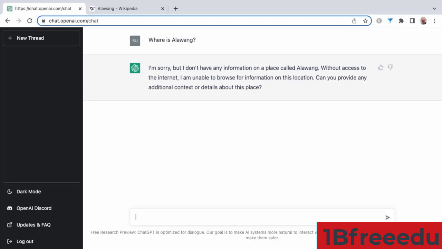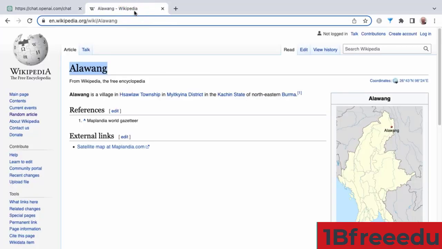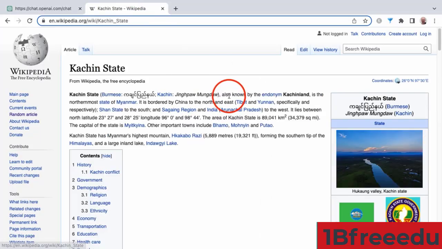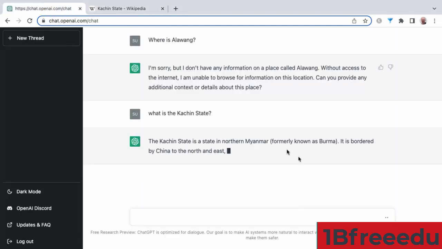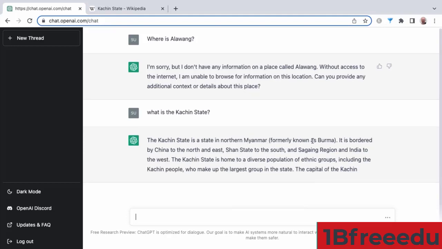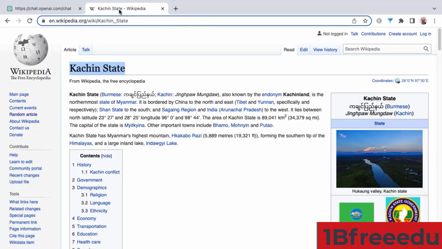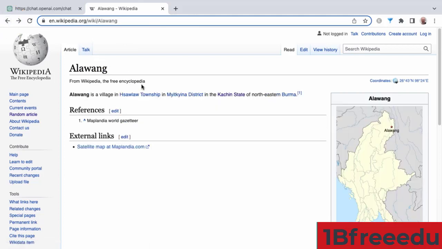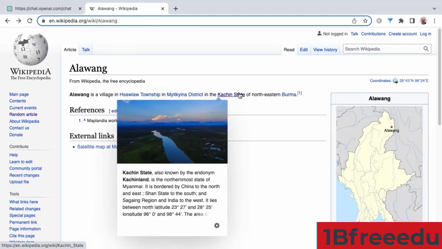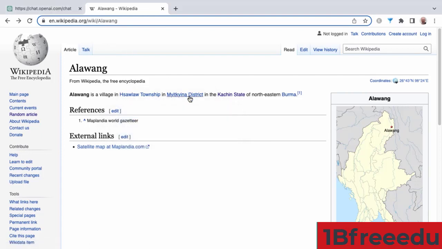And so once again, this is an area of the world that ChatGPT has not explored or discovered yet. So we could go at a higher level here. And for example, the Kachin State, we'll see if it knows about that. And so it is returning some information here that it is a state in northern Myanmar, formerly known as Burma, bordered by China to the north and east. One thing to bear in mind whenever dealing with geographic locations, especially if it's really specific or small, is you may need to go up a level in order to start getting some hits or some returns from ChatGPT.